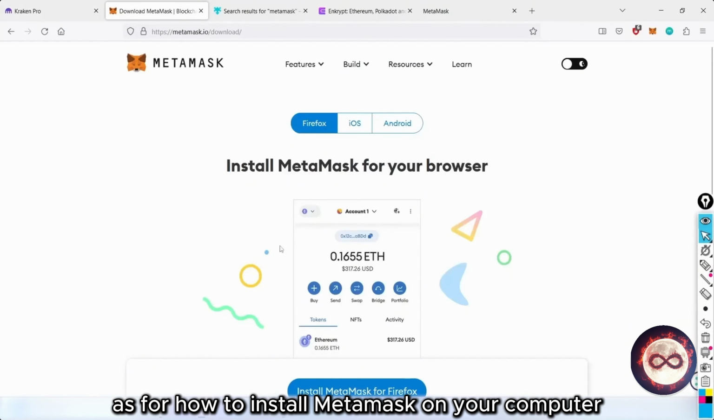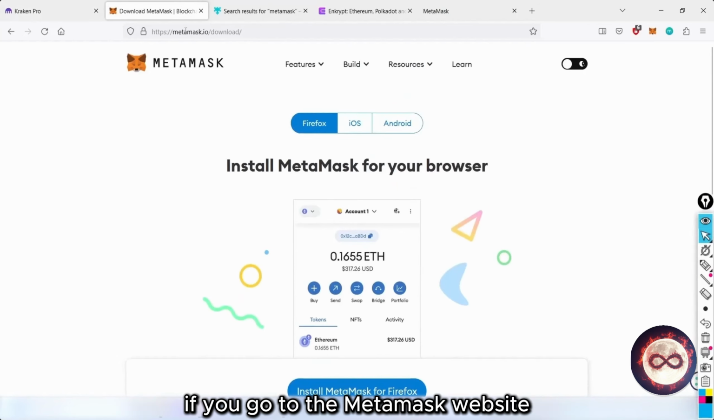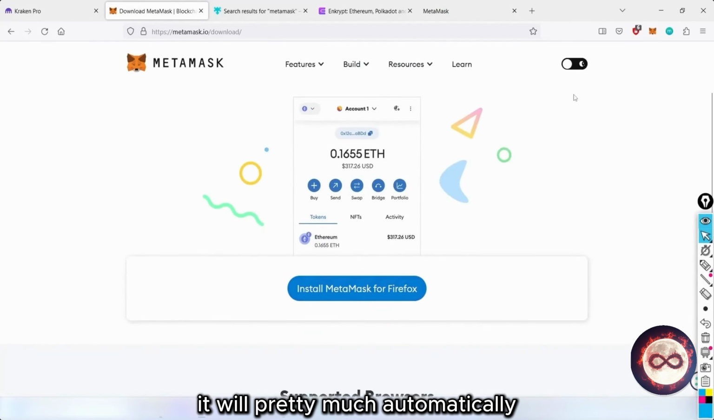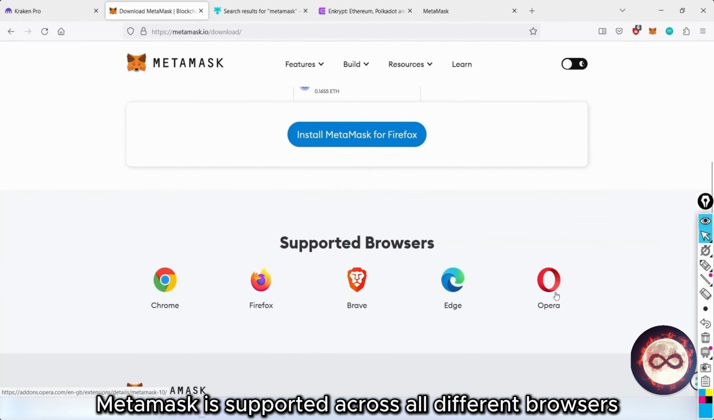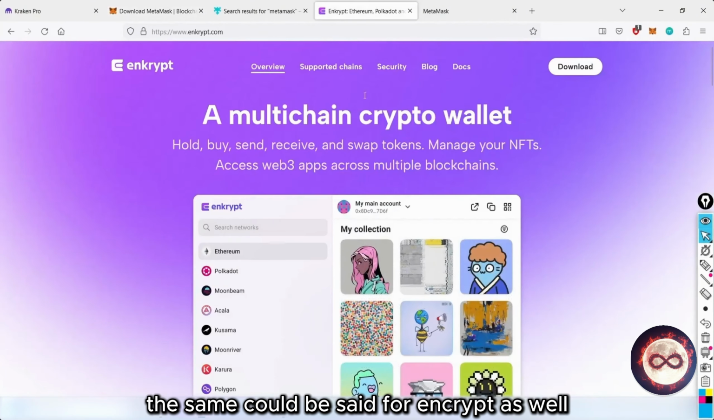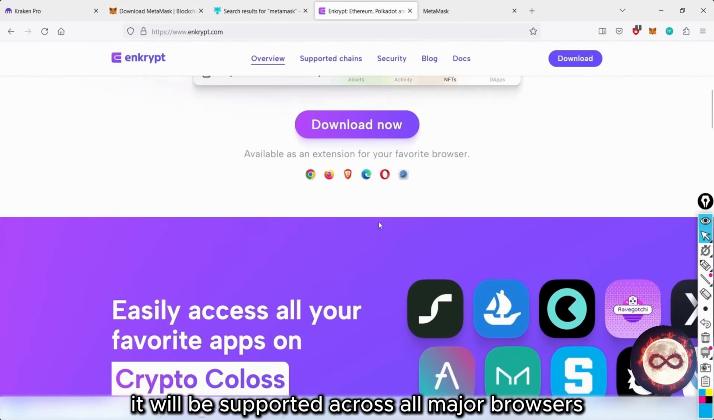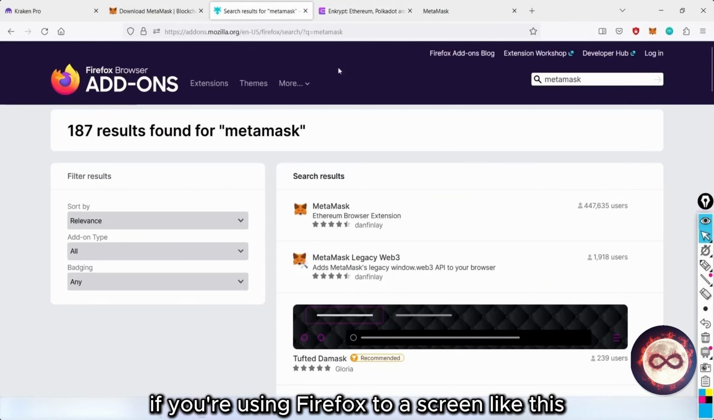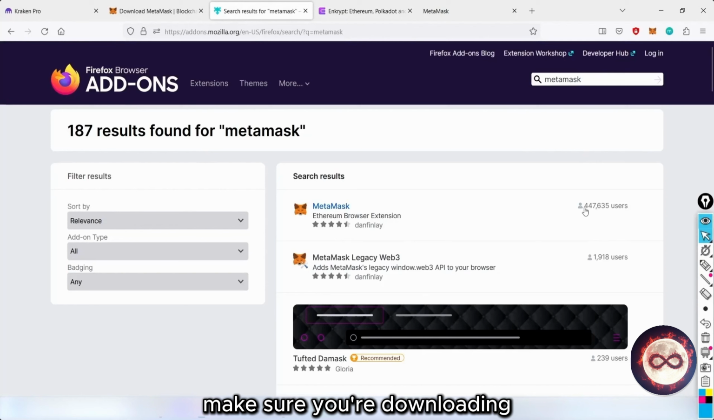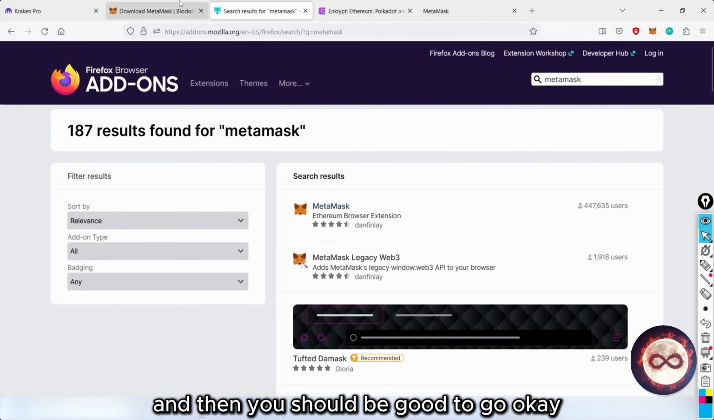As for how to install MetaMask on your computer, if you go to the MetaMask website, it will pretty much automatically detect what browser you're using. I'm currently using Firefox, but of course, MetaMask is supported across all different browsers. The same could be said for Encrypt as well. It will be supported across all major browsers, so you won't have to worry. Now, if you're using Firefox, you will be taken to a screen like this. Make sure you're downloading the one with a lot of users, and then you should be good to go.